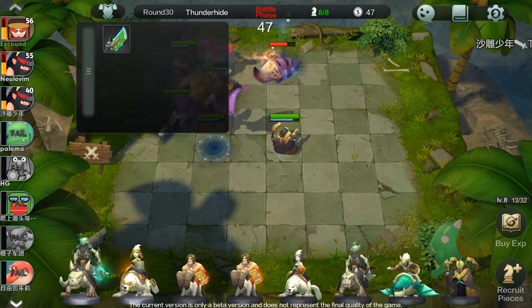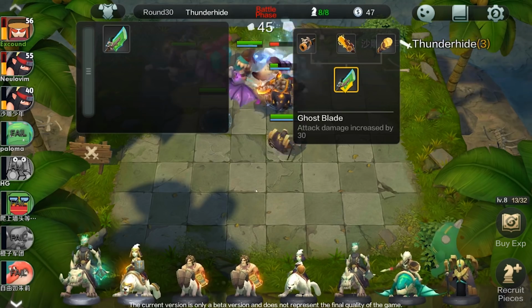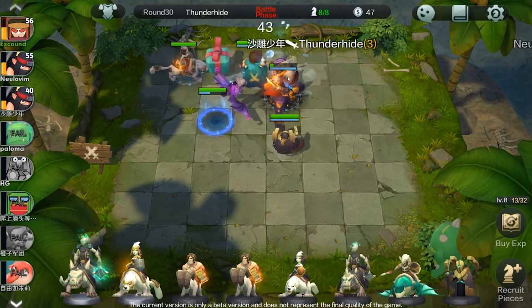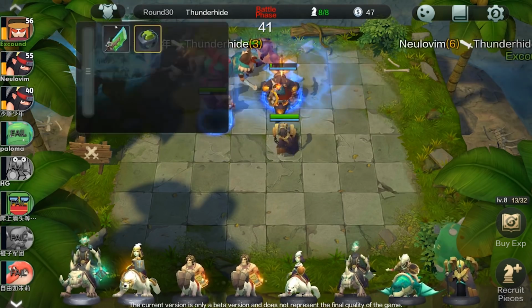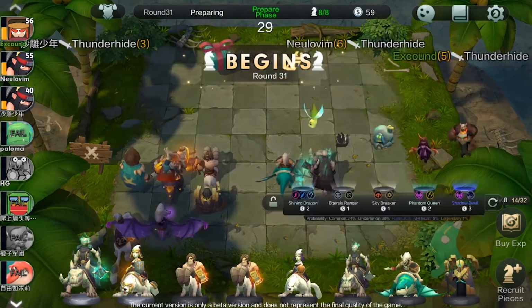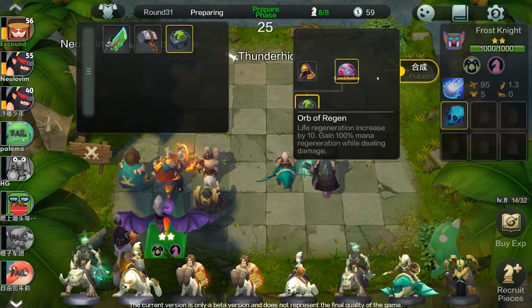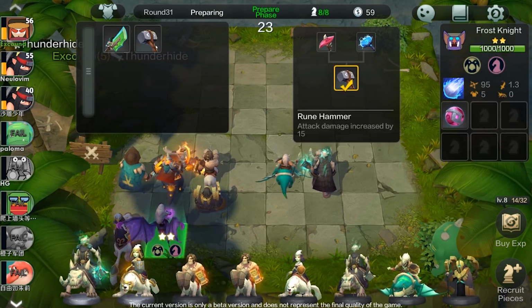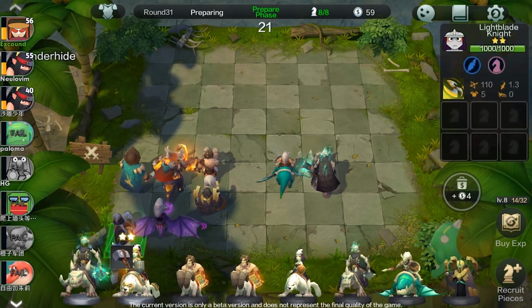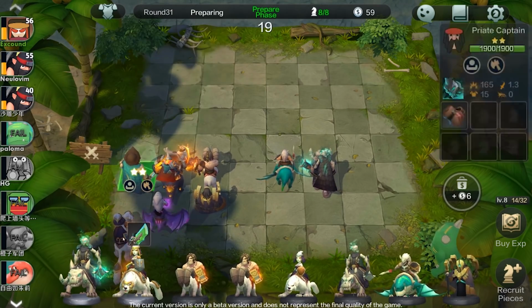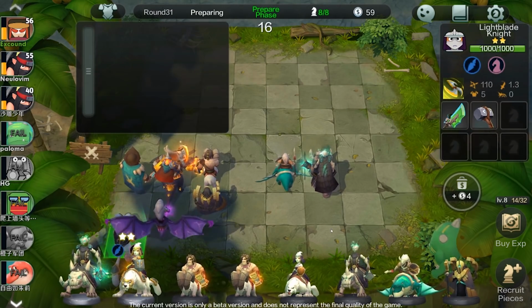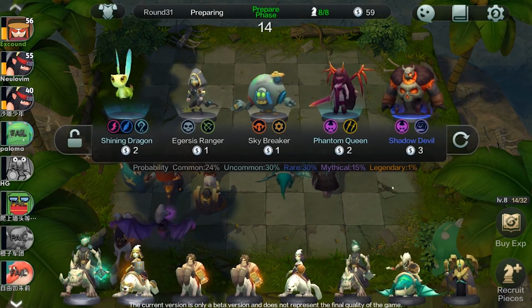Let's have a look. Have I got anything that combines? That is sick for my Lightblade Knight. That is really sick for my Light Blade Knight. Let's have a look at what else I get. Combinable. Let's have a look what I've got. This can go combinable, put on. This can go attack damage increased by 15 can go on her. So she really benefits from this kind of thing. Recruit pieces. Let's have a look.